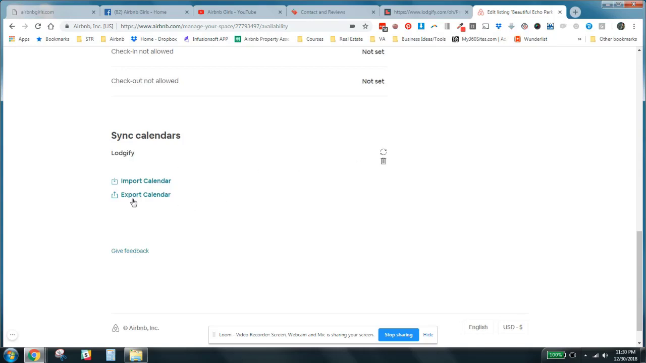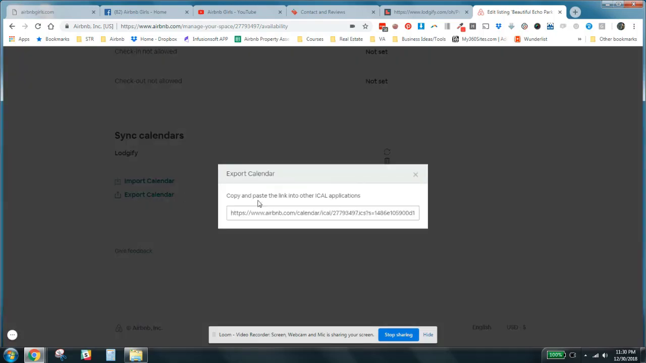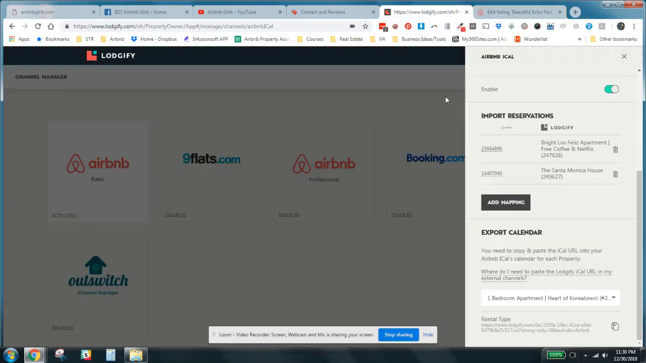And now let's export the Airbnb calendar. So I'm going to select export and I'm going to copy this. All right. And so this is an iCal calendar, right? And now we're going to go to Lodgify and we're going to import from Airbnb.